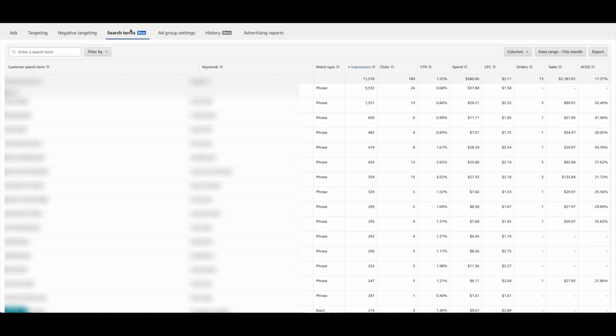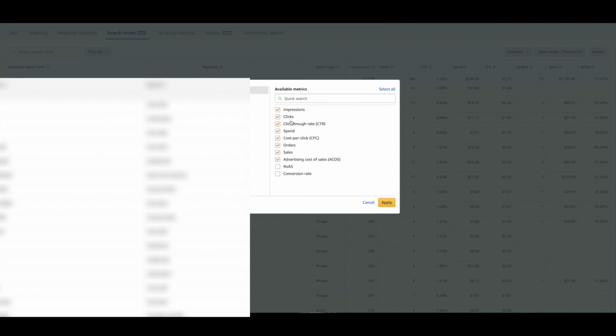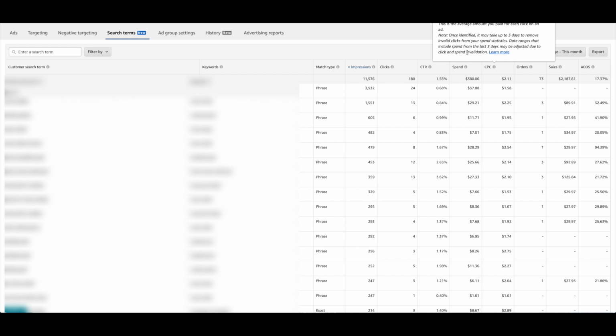So the first thing you want to do when you go into the search term data, which is new, is go into the columns over here and customize it. I always have it on impressions, clicks, click-through rate, spend, cost per click, orders, sales, advertising. Once you've done that, you should have all the information that you really need in order to optimize. The second thing you want to do is click on impressions, so they'll be from highest to lowest. This is the way that I optimize.